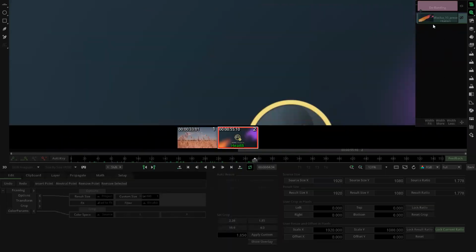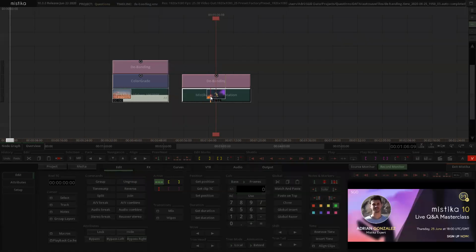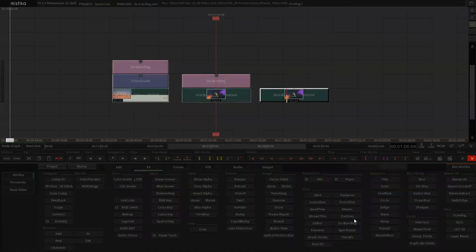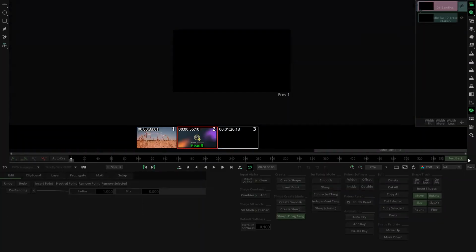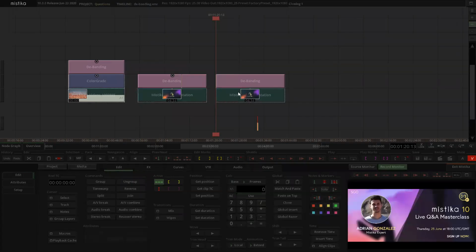The debanding option is really simple. I'm going to load the effect from here. It's in the filter, the debanding. And there are only two parameters. Why can I not see anything? One second.